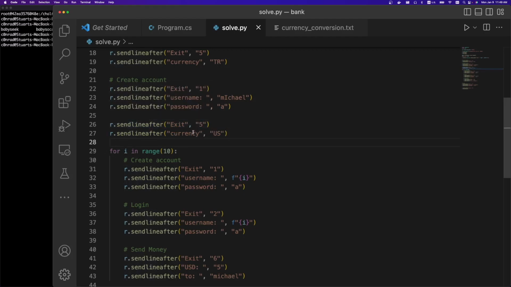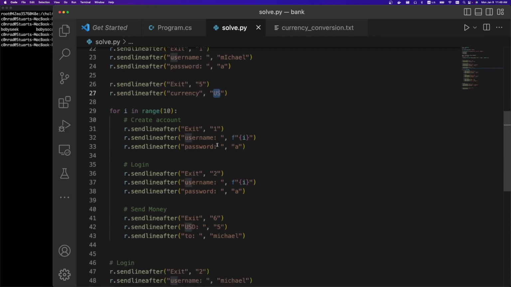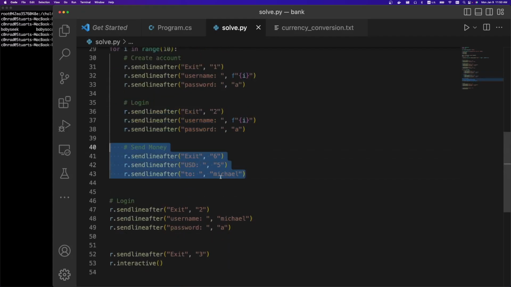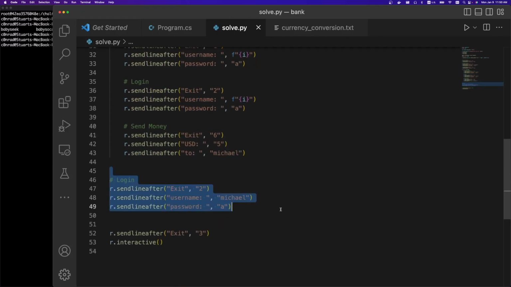Then we're going to set the currency back to the US. Michael didn't have a full $1 million, so we're just going to create a bunch of accounts. We're going to create a new account, and just call it 1, 2, 3, 4, 5, 6, 7, 8, 9, 10. We're going to give them all a password of A. Then we're going to log in as those new users, and send that money to Michael. Then we're able to log into Michael.